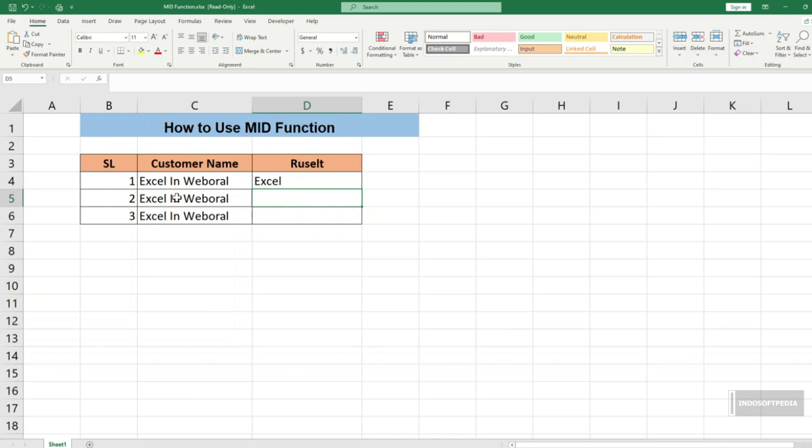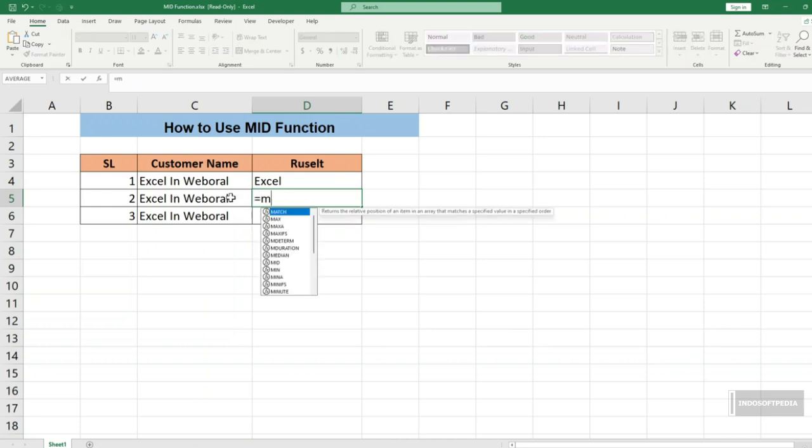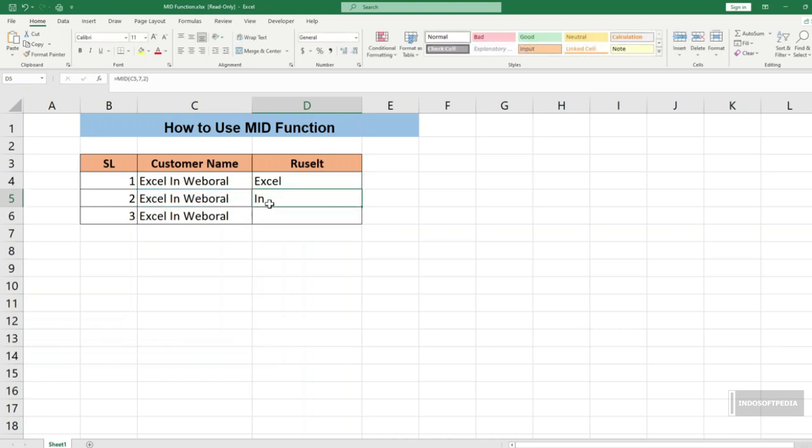Now let's move to the next customer name and use the MID function here, and again I want to use the text from this one, then use the start number. So I start here at 5 and 6, and I want to write here 7, then I want to keep it like that, 2, then close it, hit OK. So here we got it.